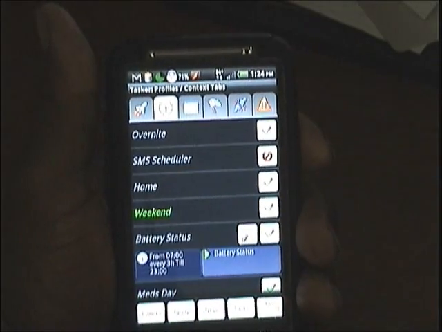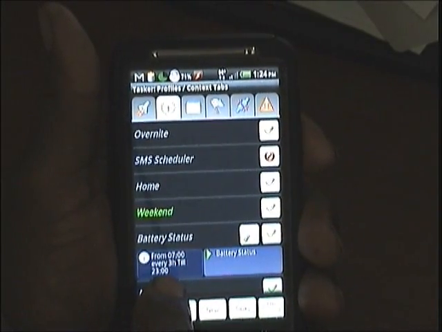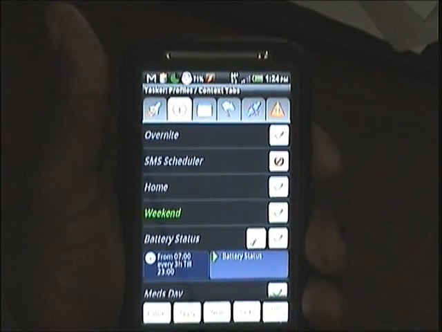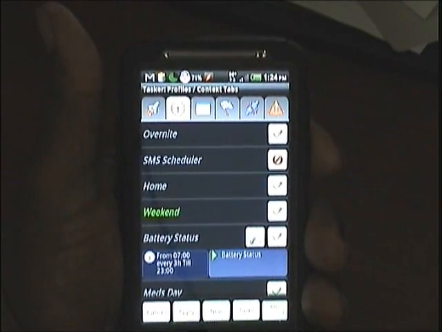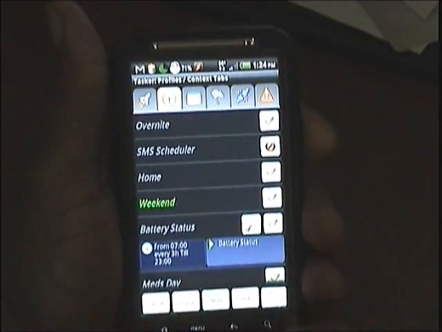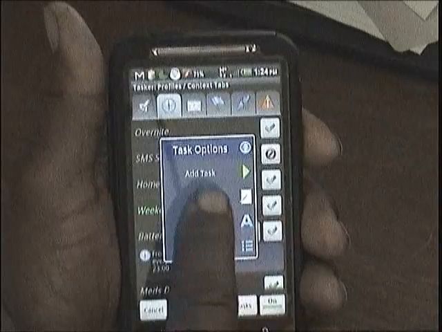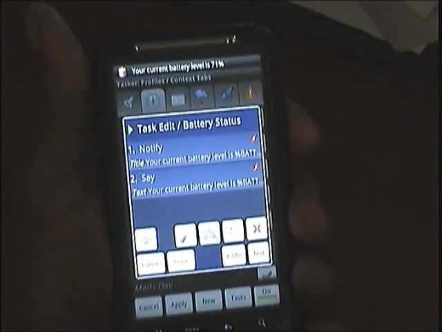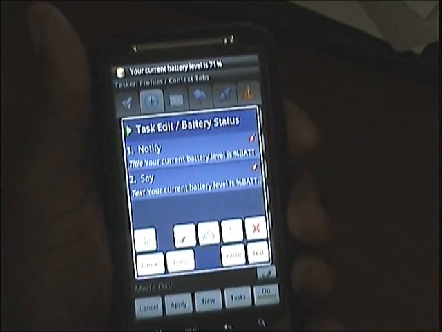This one is set up so it'll tell me the status of the battery every 3 hours, between 7 and 11 o'clock at night. It'll let me know what the battery status is and keep me reminded of it. Okay, I'm going to do a test demonstration and show you how it works. Your current battery level is 71%.